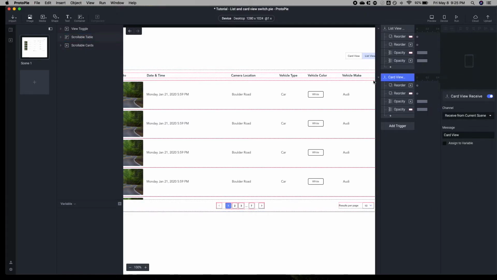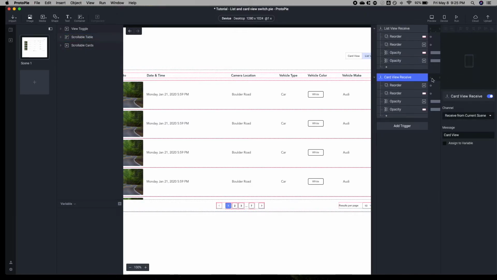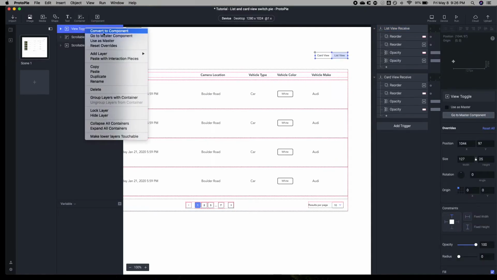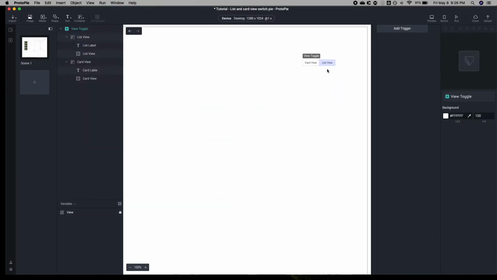All right, so we have the receive trigger set here. So that when the card view and list view are sending a message to this scene, and the scene receives card view or list view, it's going to reorder the things in the proper fashion. So let's go to this component here.